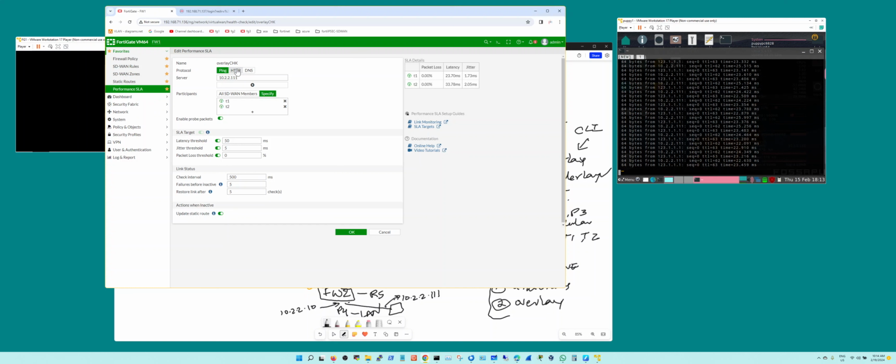For the overlay check, you have your server as 10.2.2.111, which is this server right here from the data center or from the remote site. And your SD-WAN members, you're going to specify tunnels. You're going to enable the target to 50 or whatever you want, and that's about it. And you have to make sure your static route is updated.